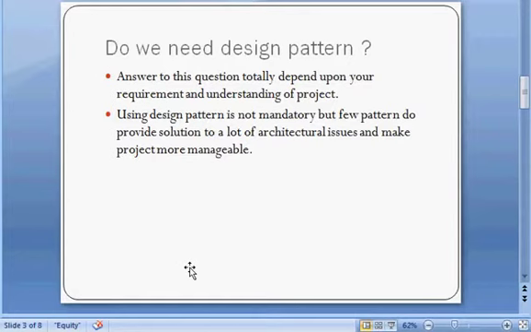Now the main question arises: do we need design patterns? The answer totally depends upon your requirement and your understanding of the project. You understand your project pretty well, so if I say this pattern is the best pattern, that is not true. Each globally used design pattern has some prerequisites, and is a solution to a particular situation.